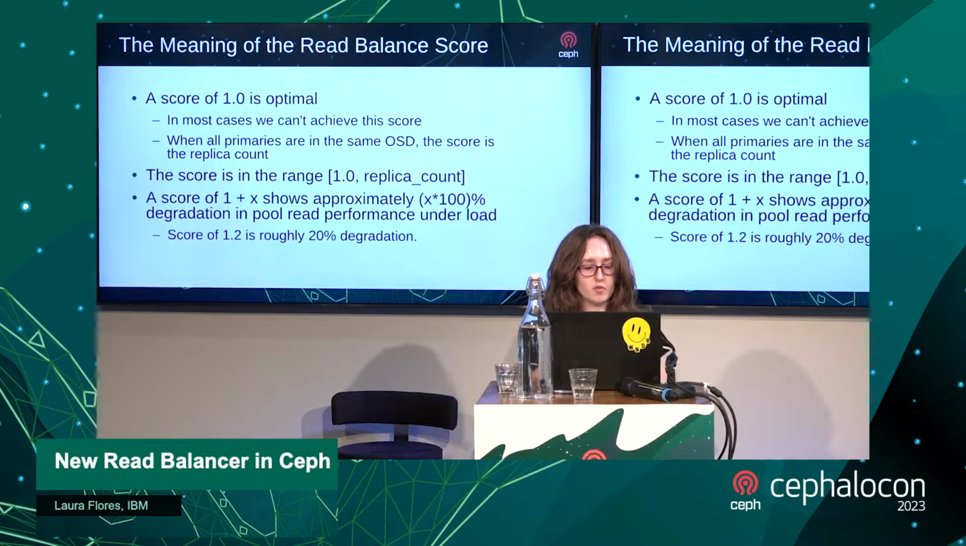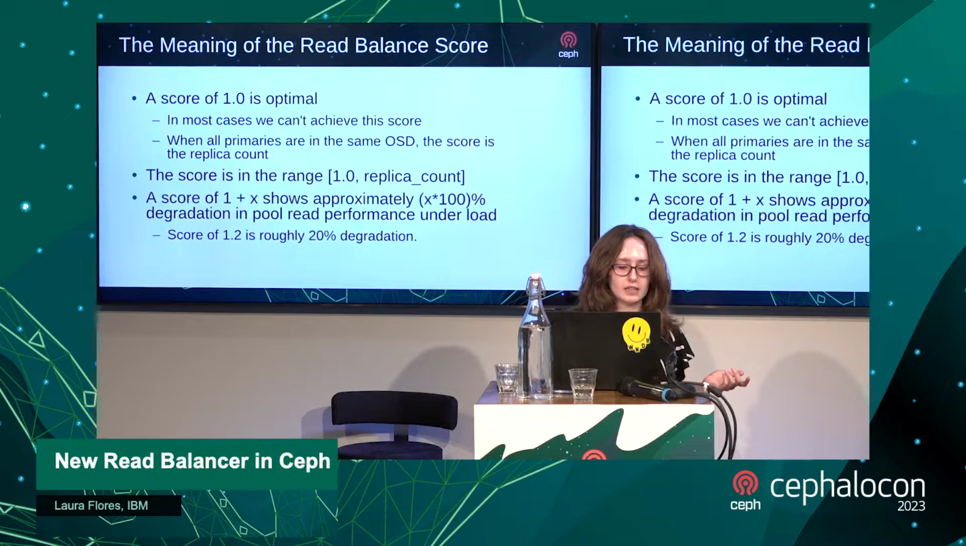A score of 1 plus x shows approximately x times 100 percent degradation in the pool read performance under load. So the previous example was a score of 1.5. That would be roughly 50% degradation. And in this case, I wrote a 1.2 would be roughly 20% degradation.